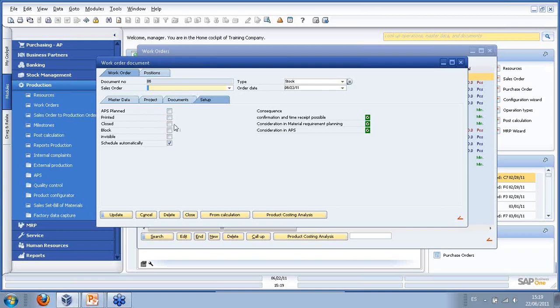This field will also be marked automatically depending on the different processes you did. For example, if we print the work order, then later this field will be marked automatically. Or if we complete the last operation and then we define it in the system that last operation means that the work order should be finished or closed, then this field will also be marked, okay?